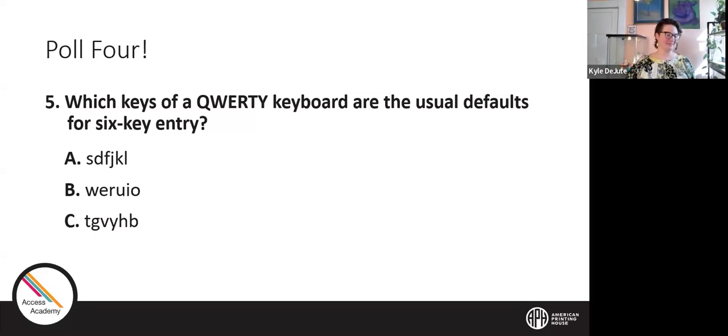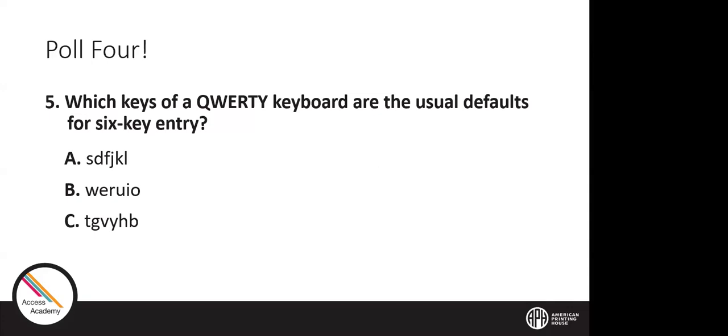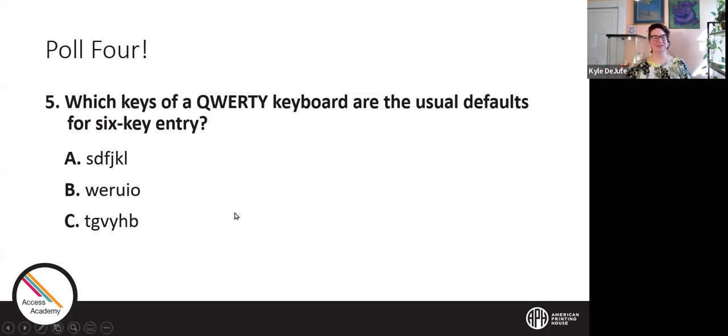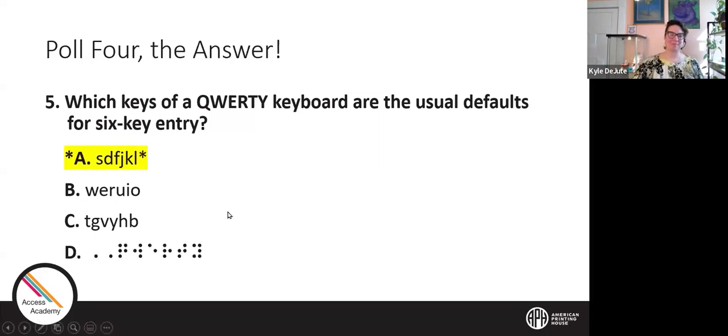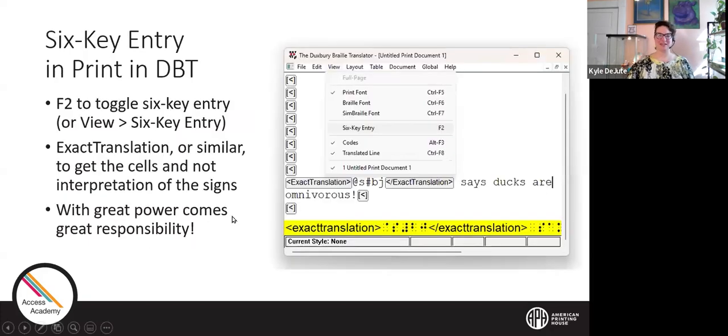Okay. All right. Well, we have a lot of our participants today that are out in the audience that are answering this question. I'm going to go ahead and end it out. We've had 60 answers submitted. And here is our result. 98% of the audience said SDFJKL, and what is in Zoom matches your PowerPoint. You're so right. Absolutely. The default keys for 6-key entry are usually SDF, JKL.